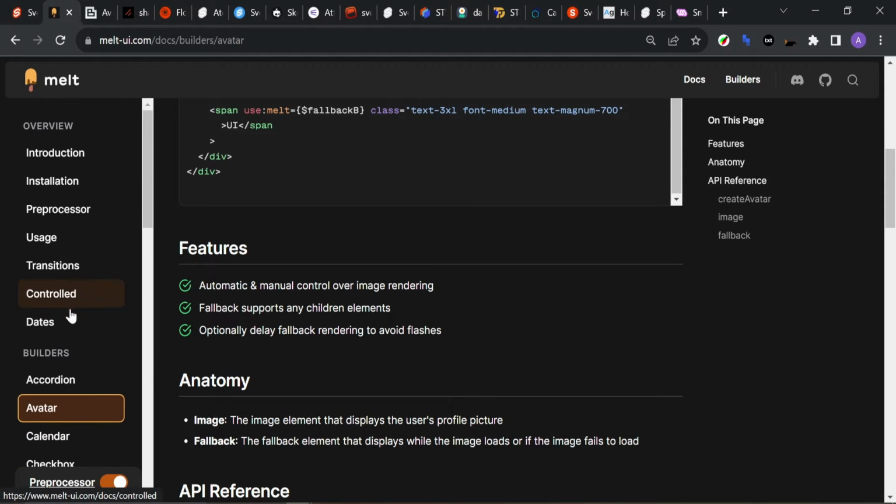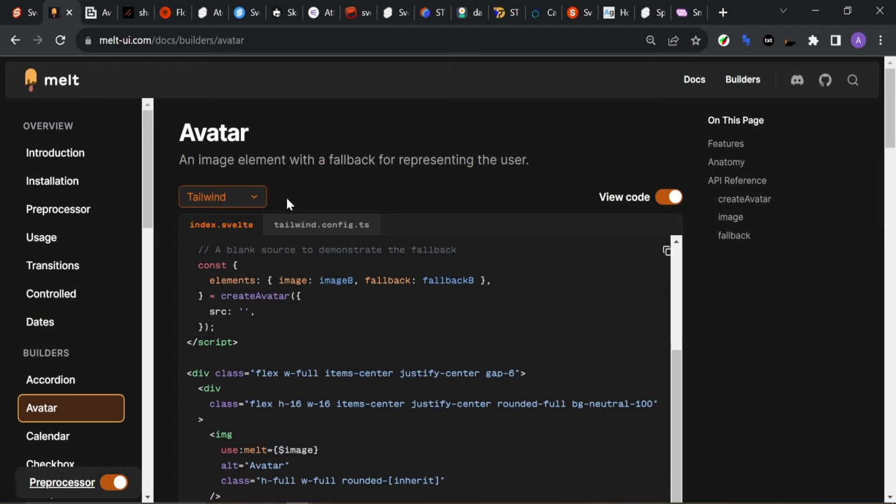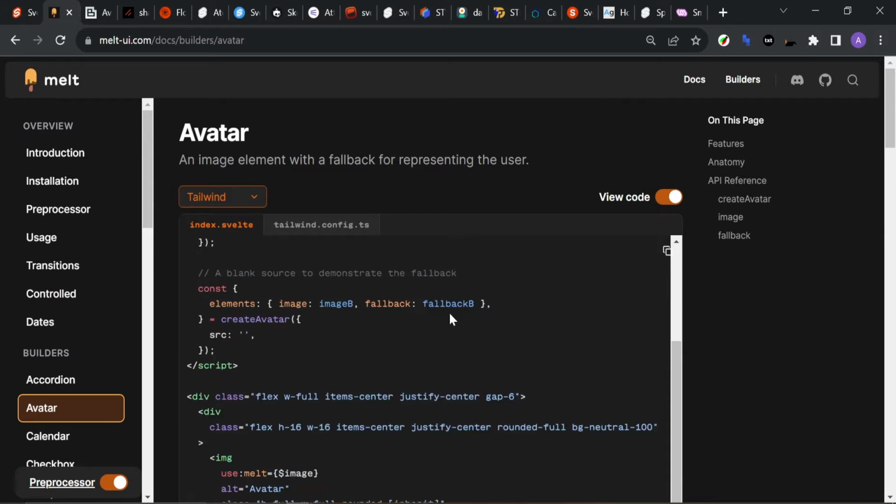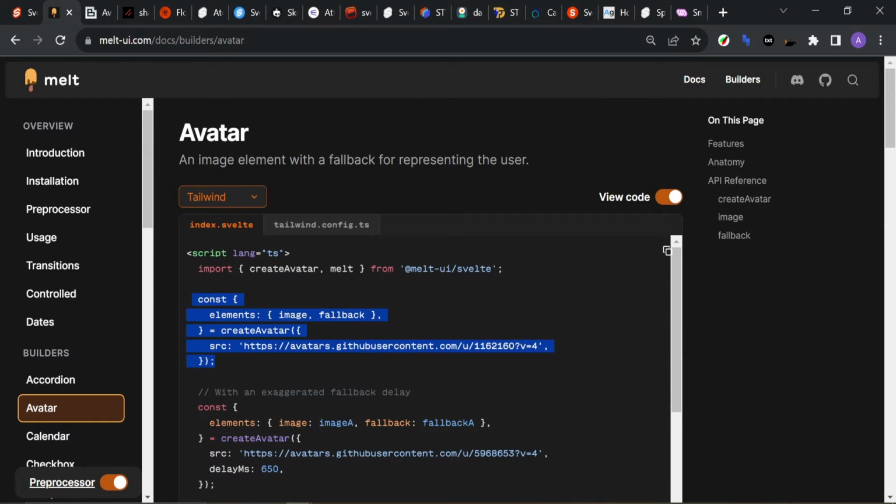And the one downside to Melt UI is that it gives you a really low level API. As you can see, when creating this avatar, we really have to do a bit of work. And a lot of people don't like this. Personally, I don't mind. I feel like it gives me the freedom that I want. And that freedom comes at a bit of a cost. But some people don't actually like this approach.